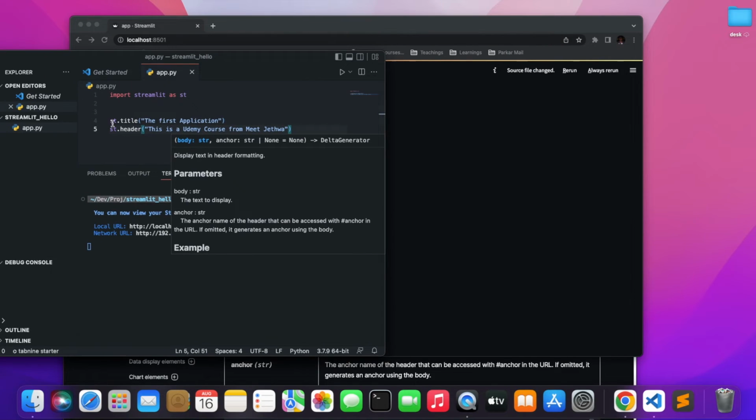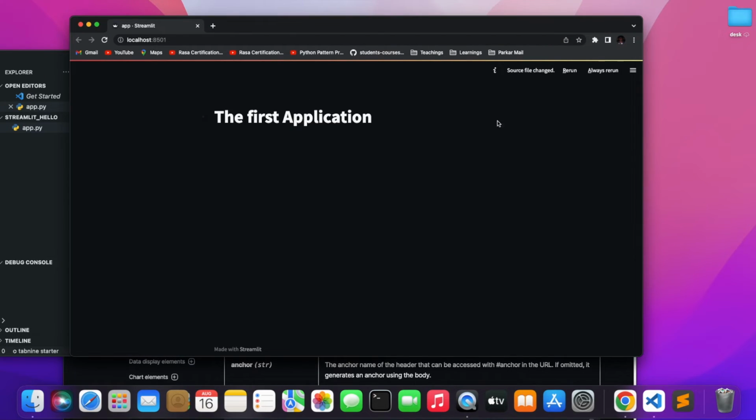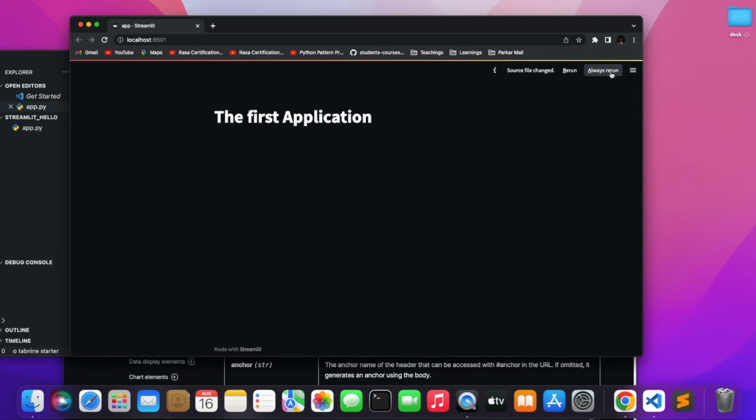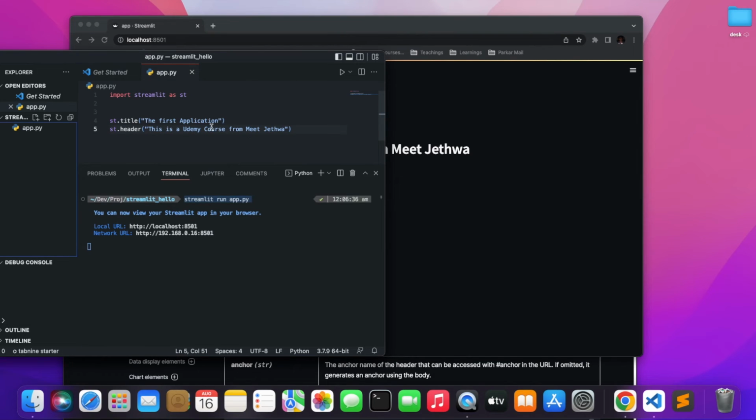As soon as I save this file, the source file is changed. There is a notification which you get here saying that the source file is changed, and what do you want to do? You want to rerun this manually, or you want to always rerun? What always rerun means is that as soon as you save some changes, those changes will be rerun automatically. So if you click on always rerun, it will be continuously rerunning this.